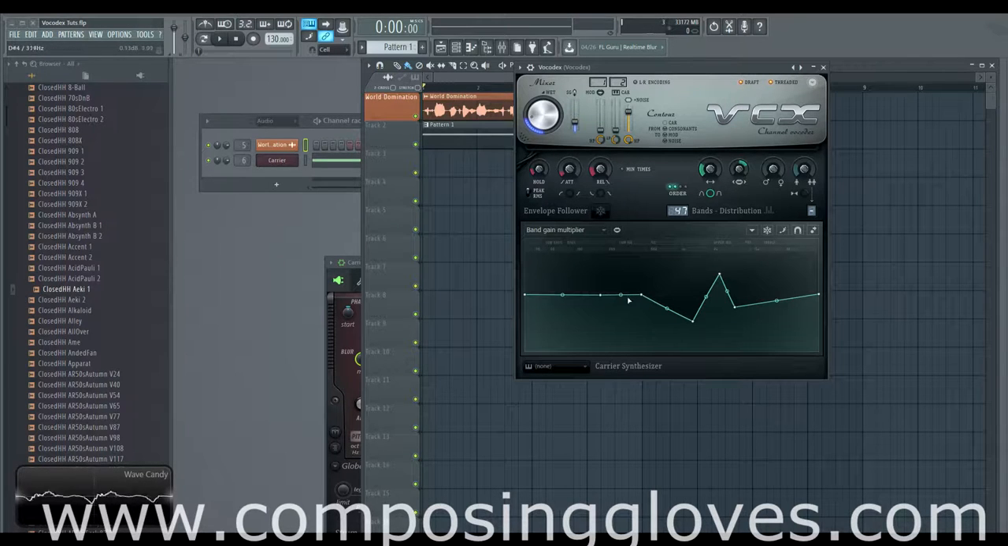So we can add points. Let's talk about putting points down. You can add points just by right clicking. You can right click to delete points.